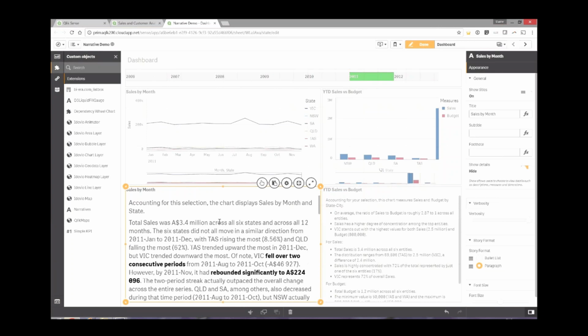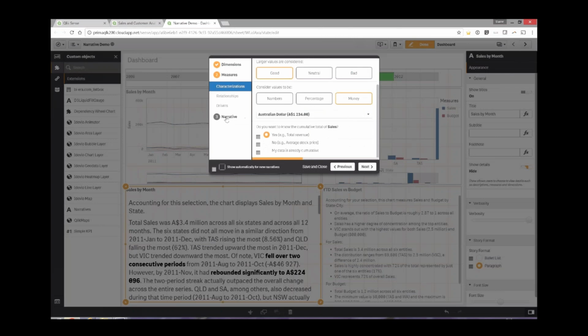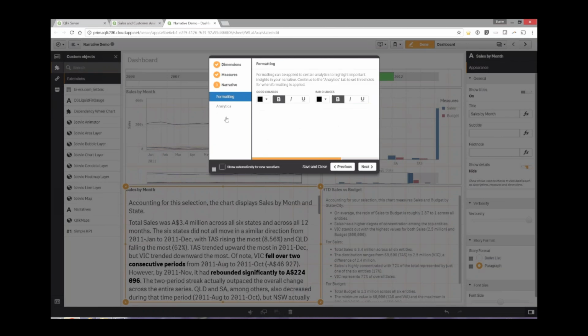You may notice that some text is bold or black. So here in formatting, this is where you can specify how to highlight the good and bad changes. We can change this to green when it's good and red when it's bad. I'm going to save and close this again and see how it has changed now.